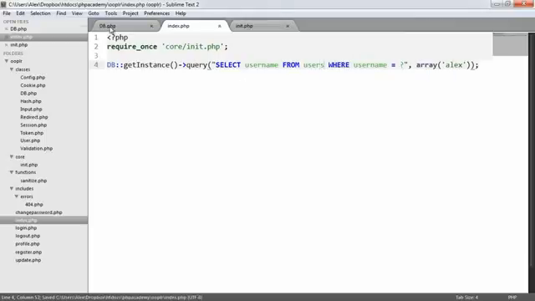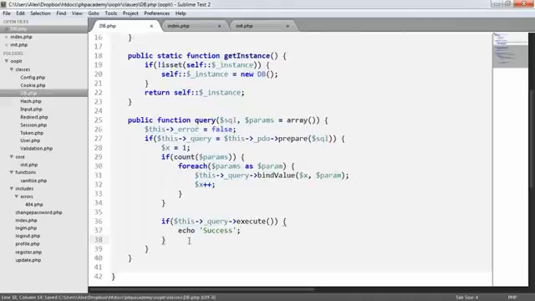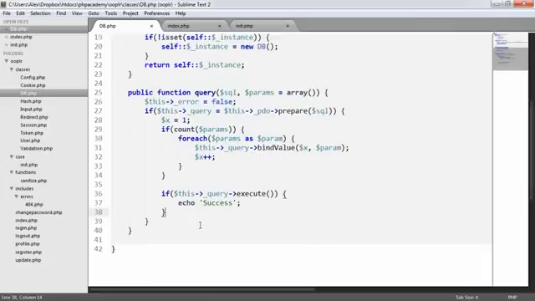So now that we've done that, we've basically built the functionality to query a database securely by binding parameters and removing the possibility for SQL injections. This is functionality native to PDO. We've just abstracted it to make it a bit easier for us to work with.